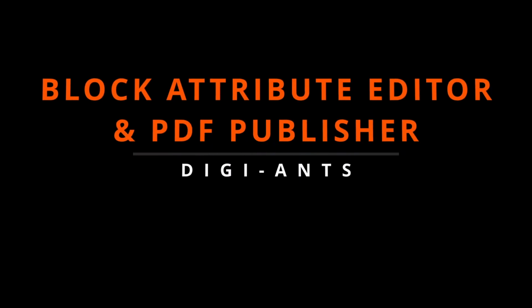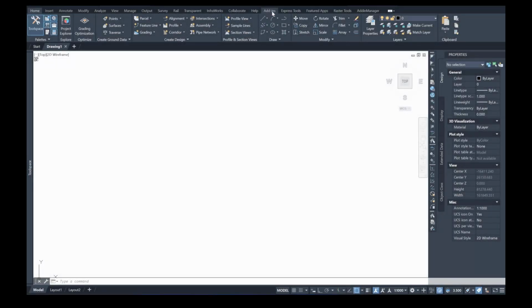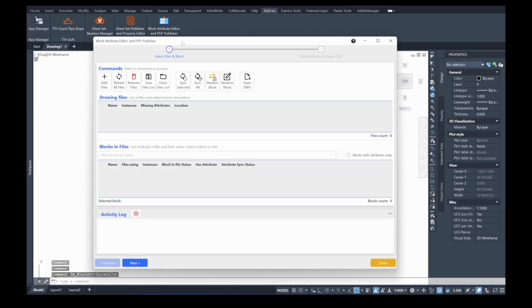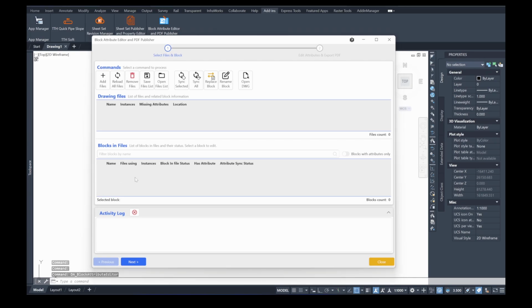The Block Attribute Editor and PDF Publisher offer a robust suite of tools designed for efficient block and attribute management. With these tools, users can visually inspect the status of blocks and their attributes across various files. Editing attributes is also becoming effortless, and more importantly, the batch PDF publishing, making it much easier to print title blocks to PDF with any naming conventions.